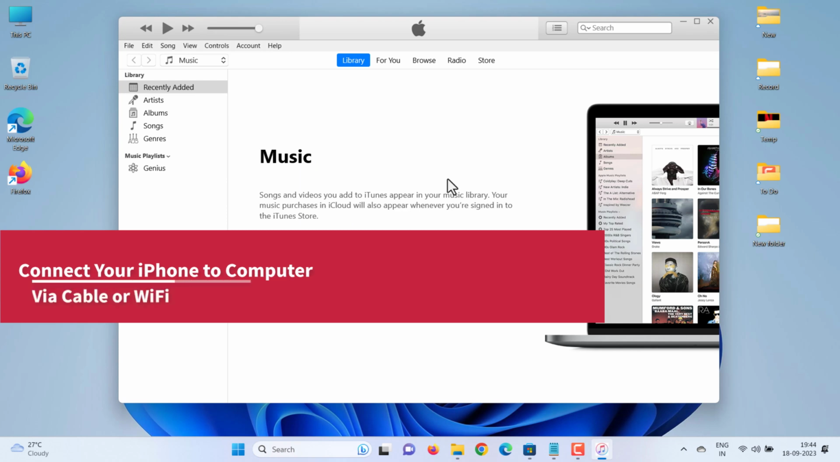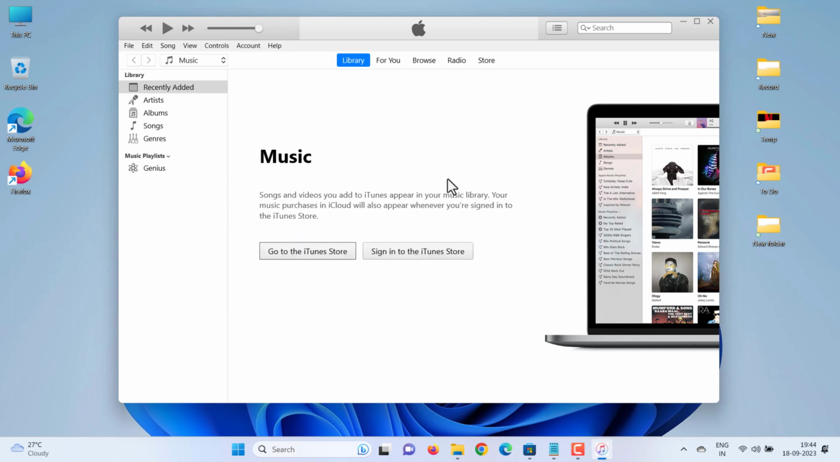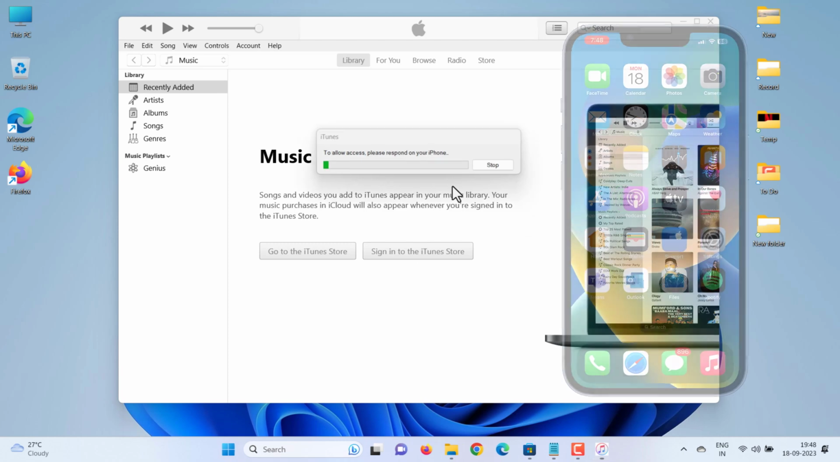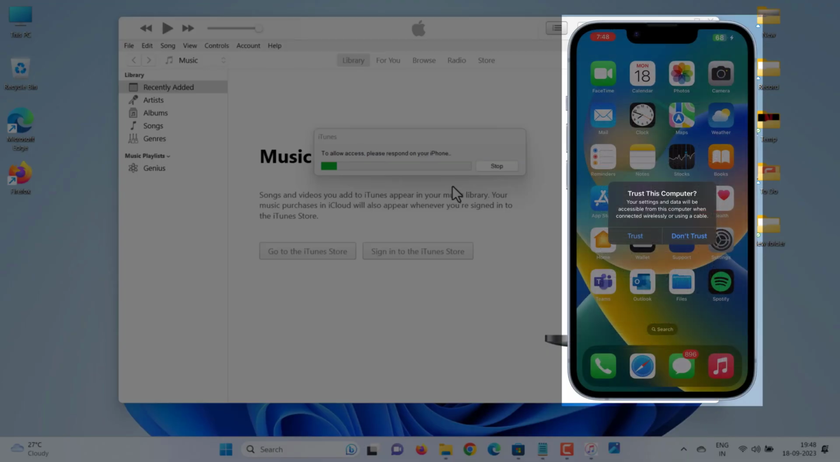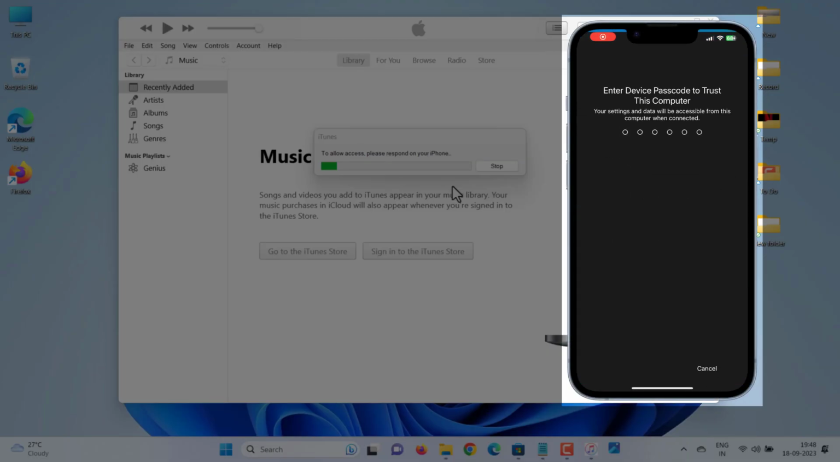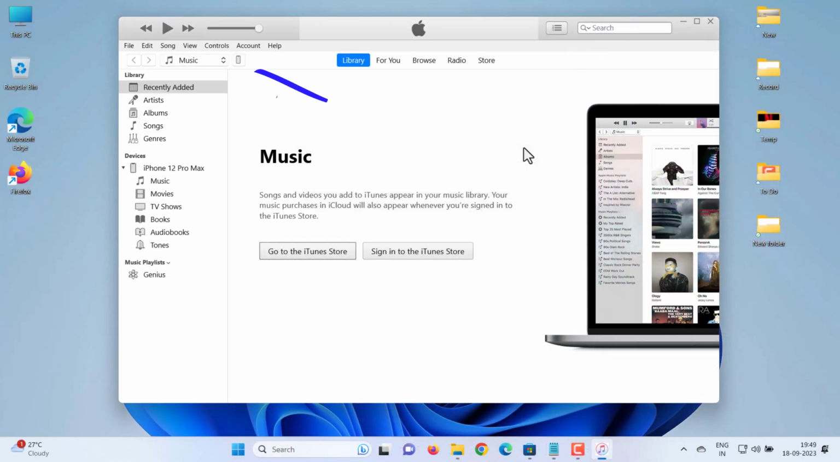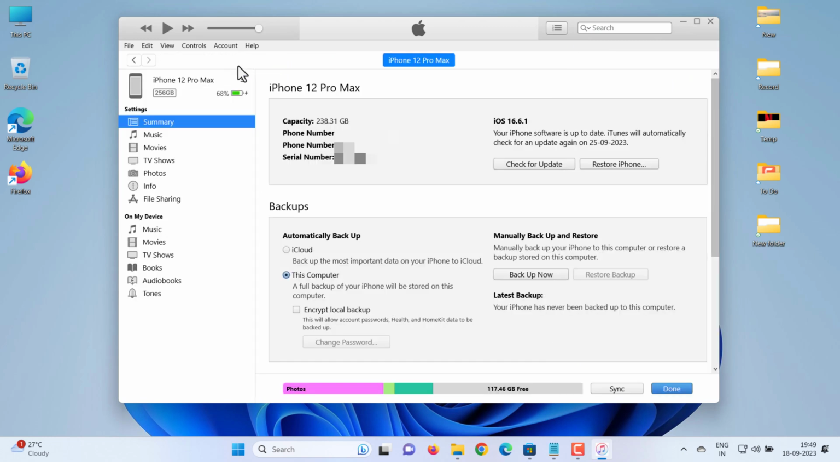Connect your iPhone to your computer via Wi-Fi or with original USB-C cable. In the iTunes app on your PC, click Continue. On your phone, tap Trust This Computer and enter your passcode. Click the Device button near the top left of the iTunes window. Click Summary. Select Backup to This Computer.